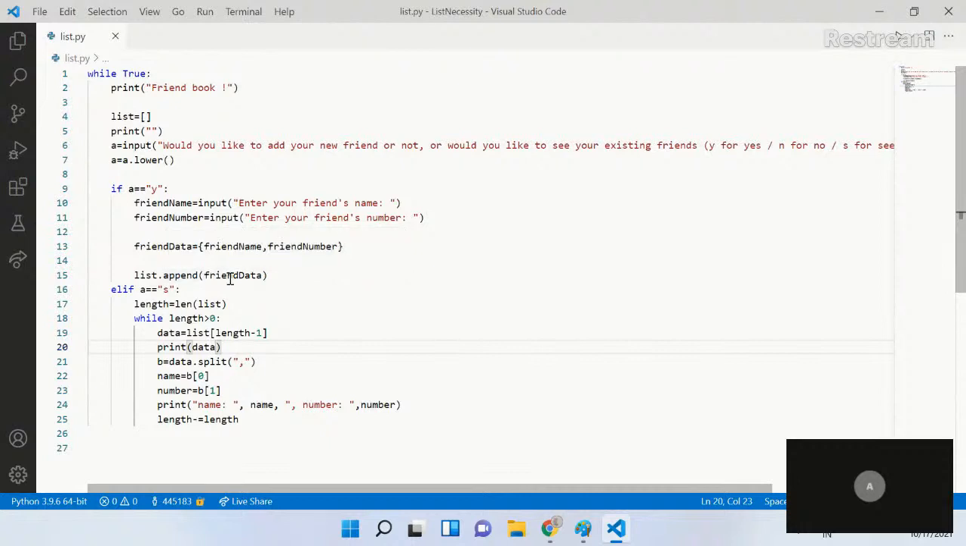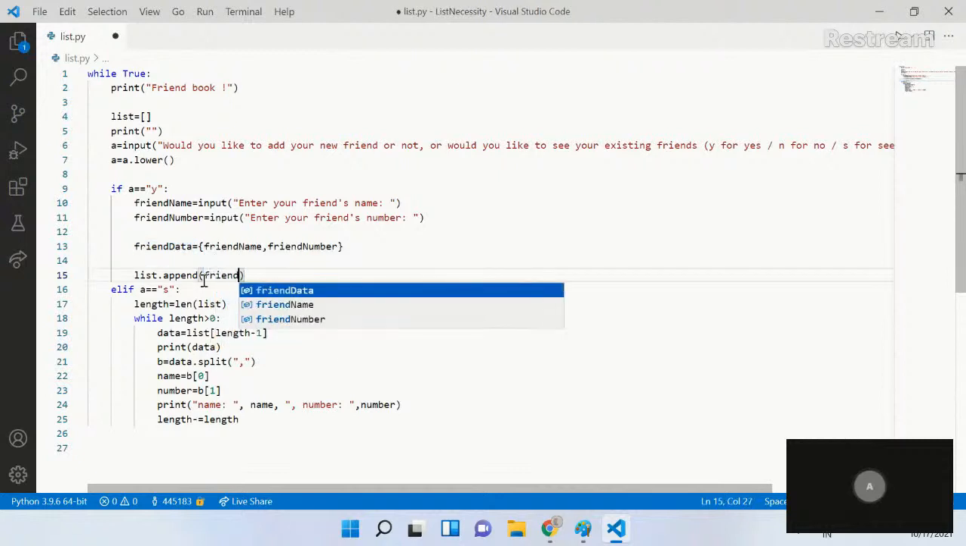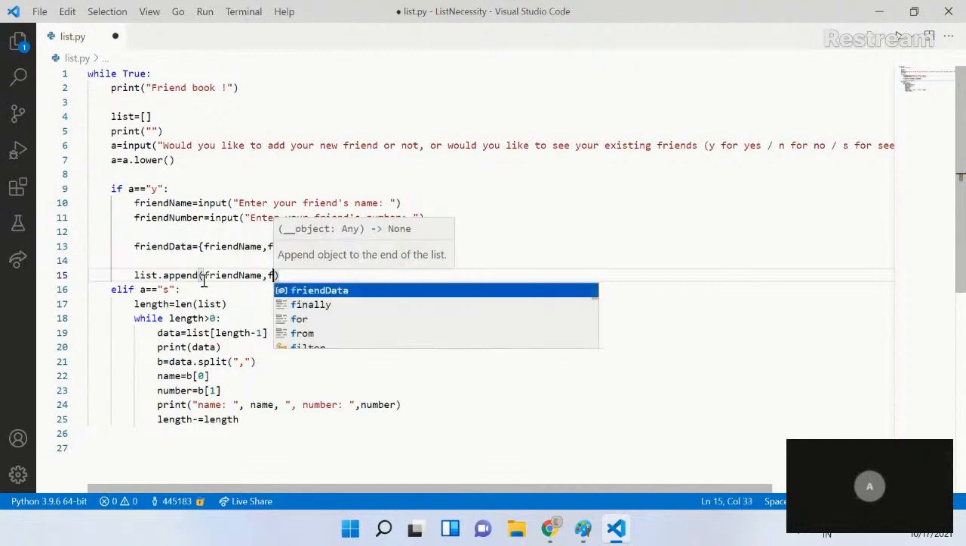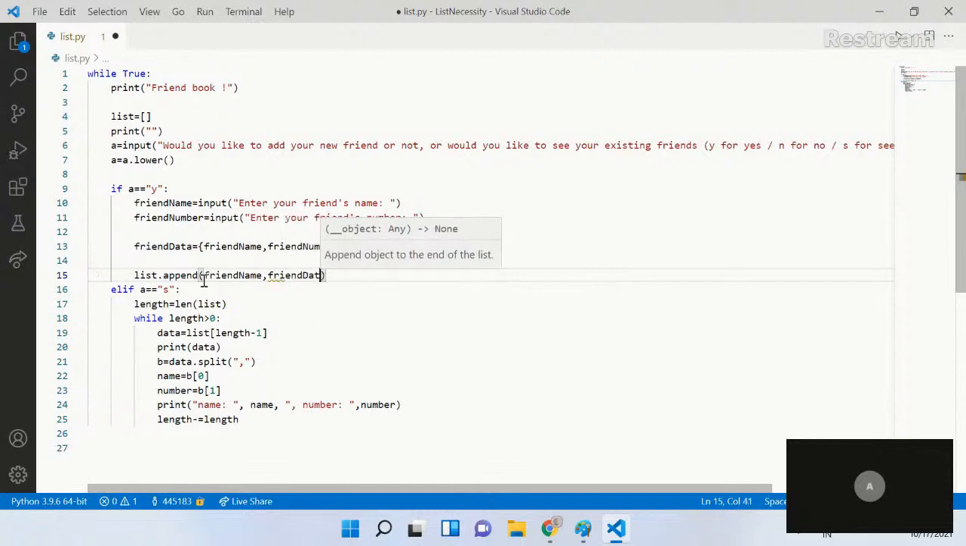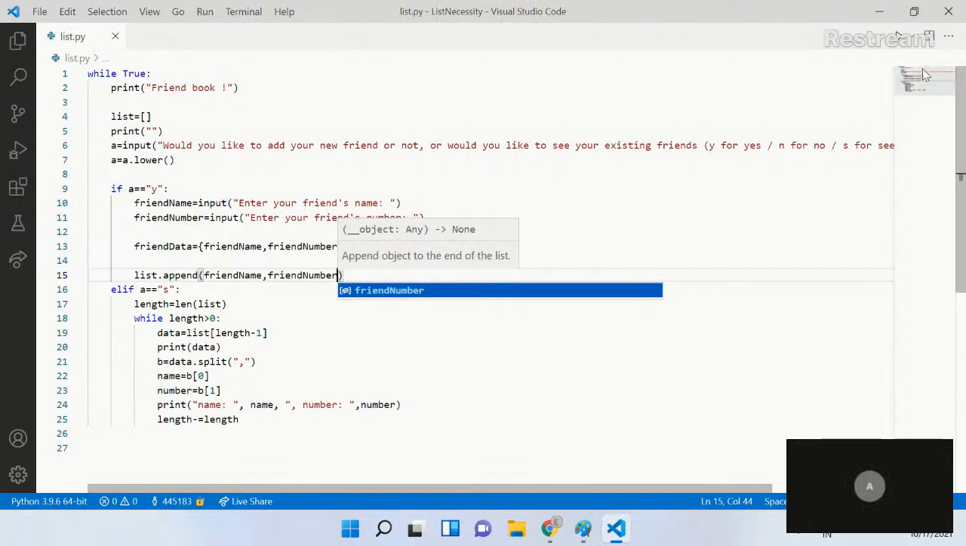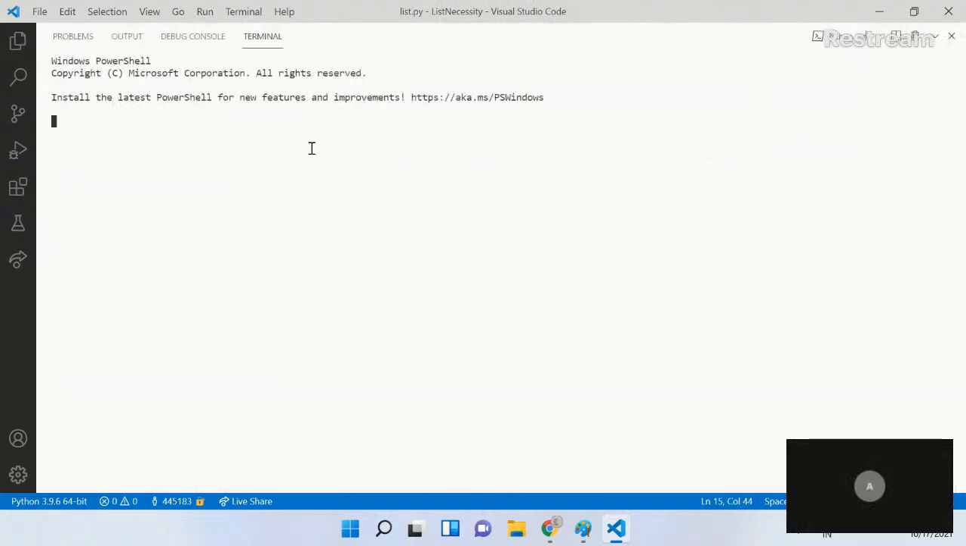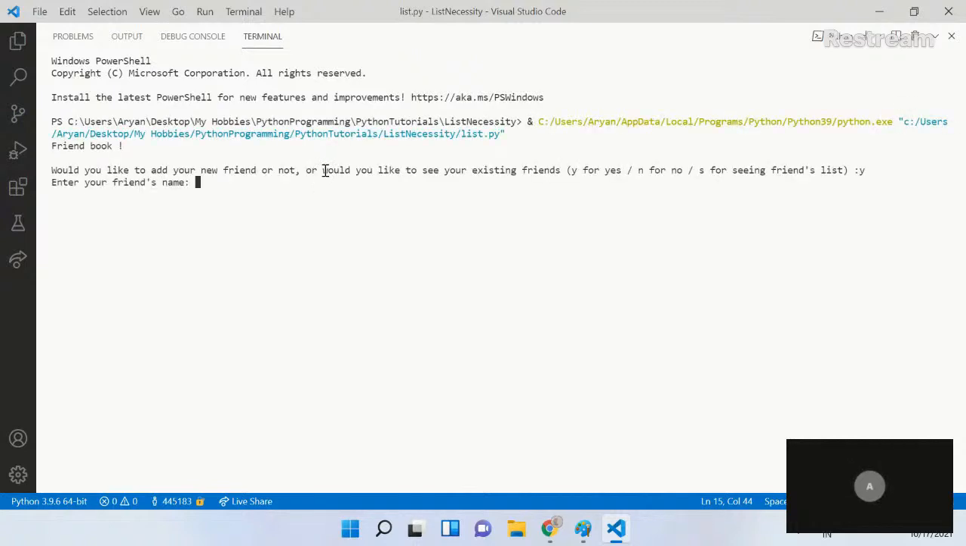List dot append friend data. So I think that it does not append JSON format thing. So we need to append both those things separately. Friend name as well, comma, friend number as well. Okay, quick. Please work fast. Y. A. Enter 1, 2, 3, 4, 5. Enter.